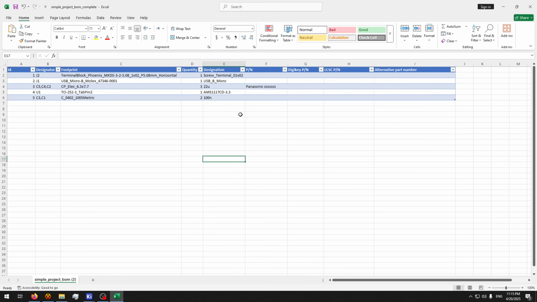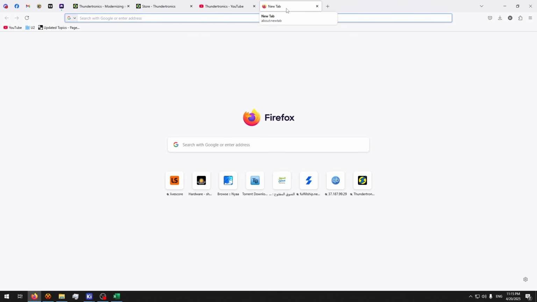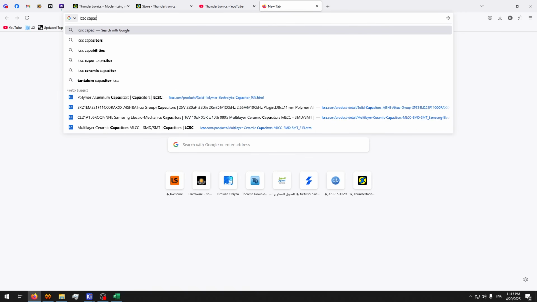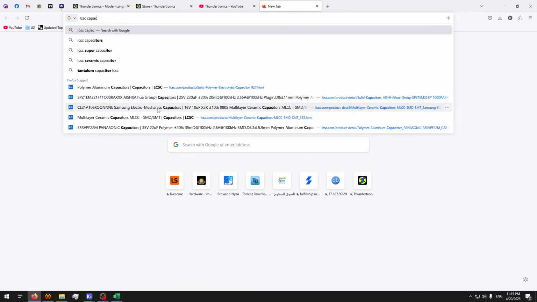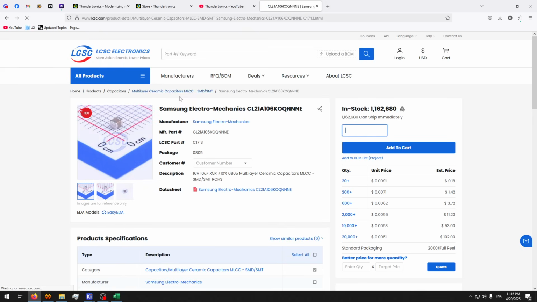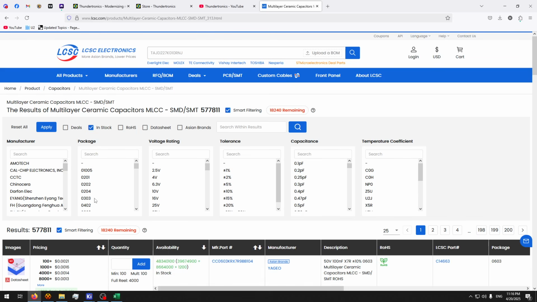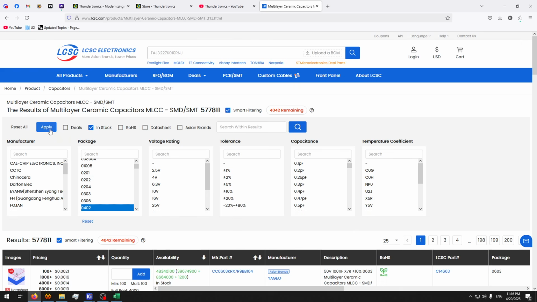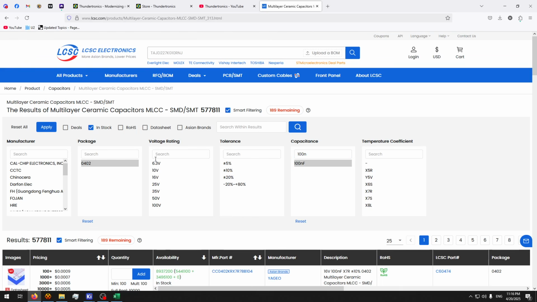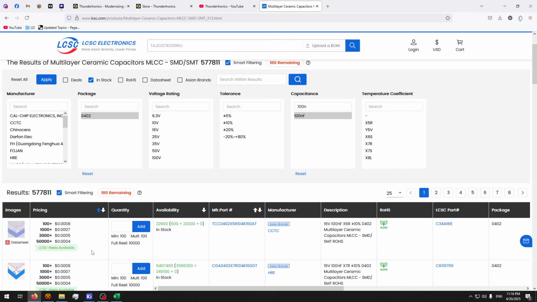We can press Ctrl S, and as a demonstration, I will go to LCSC capacitors, for example. Let's go for the multi-layer ceramic capacitors. I'm gonna choose in stock. I'm gonna choose the 0402. Then I'm going to 100 nanofarads. Okay, apply. Basically, I need it to be 6.3 volts or more, something like this. Okay, totally fine. Sort it.